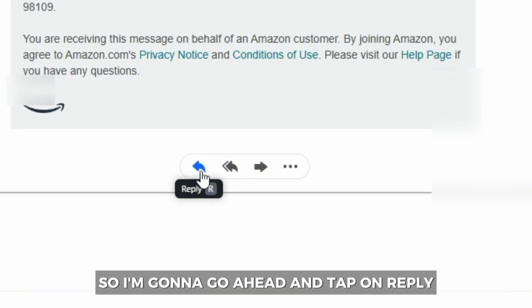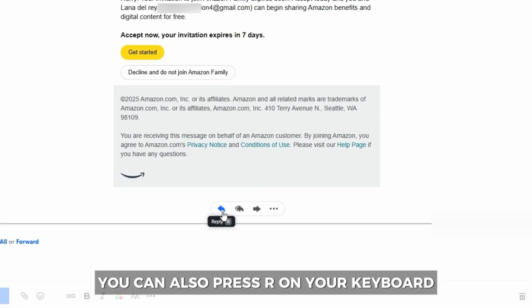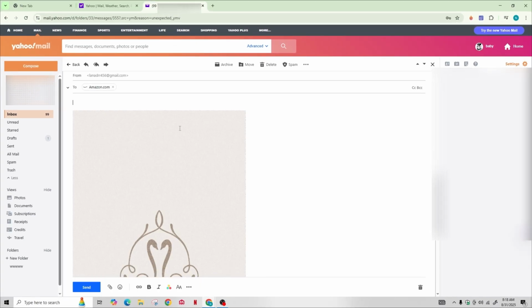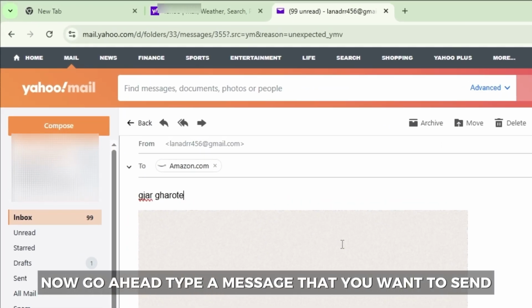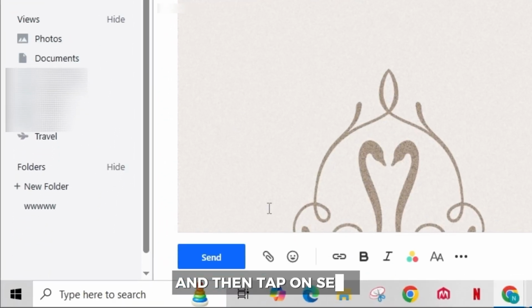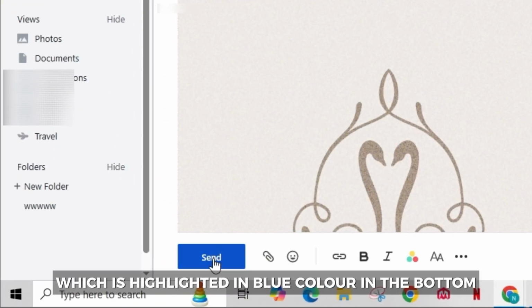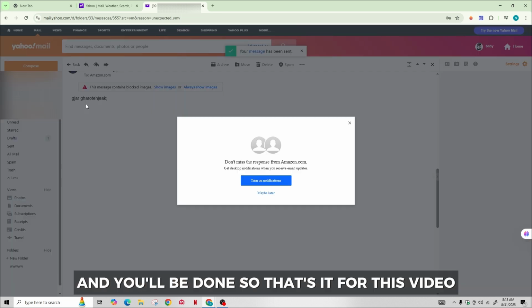So I'm going to go ahead and tap on reply. You can also press R on your keyboard. Now go ahead, type a message that you want to send, and then tap on send, which is highlighted in blue color in the bottom, and you'll be done.